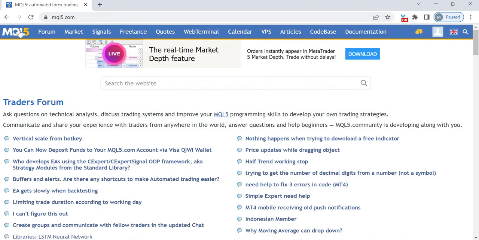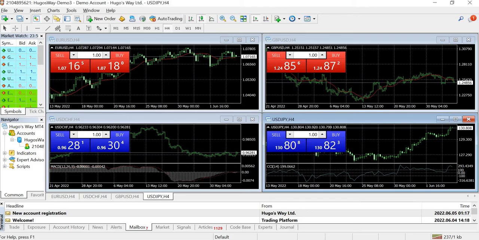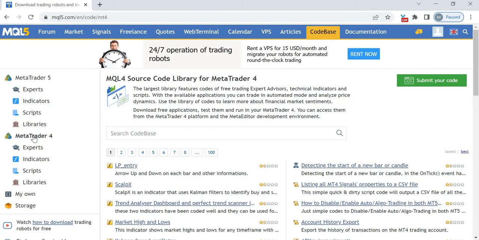So you're at the MQL5 homepage. You can click on code base. Now I'm going to do MT4 for Hugo's Way today. You can use a different broker, just using them as an example. So now I'm going to click on MT4, MetaTrader 4 here, because I only want those results to show up.